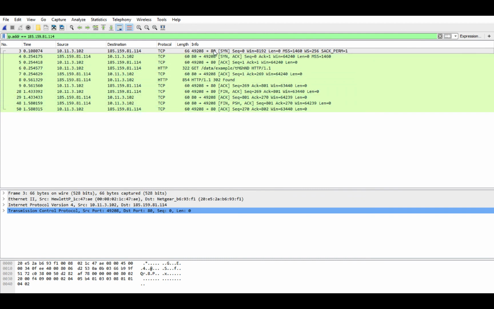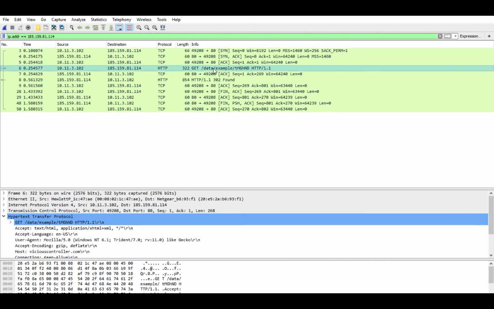We can see basically SYN, SYN-ACK, and then ACK. So this is the TCP handshake, and then the GET request, and then an acknowledgement, and then the response, and then acknowledgement, and then FIN, and so on until he closed the connection. So let's see how this data looks.